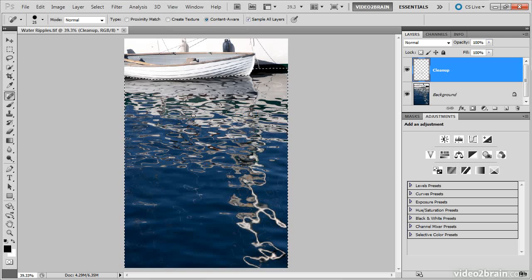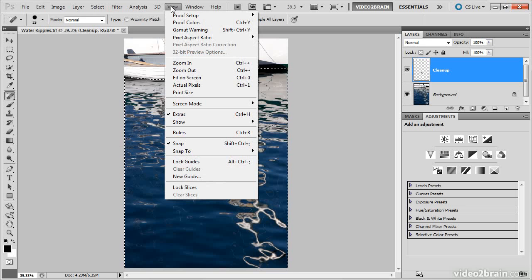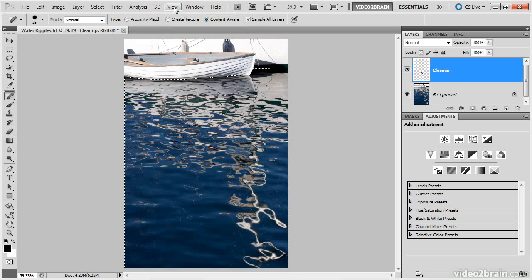And note, by the way, that there are keyboard shortcuts for all of these commands. For deselecting a selection, we can press Ctrl-D on Windows or Command-D on Macintosh. To reselect, we simply add the Shift key, Shift-Ctrl-D on Windows and Shift-Command-D on Macintosh. And to hide or reveal a selection, we can press Ctrl-H on Windows or Command-H on Macintosh.